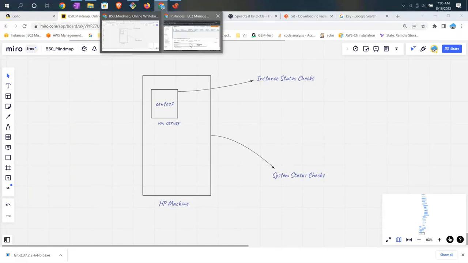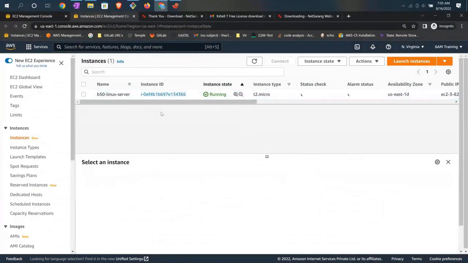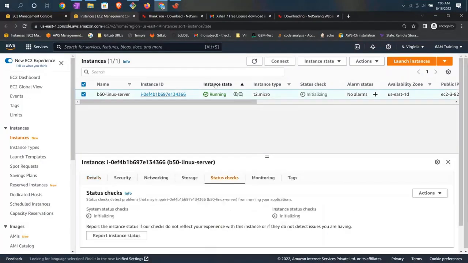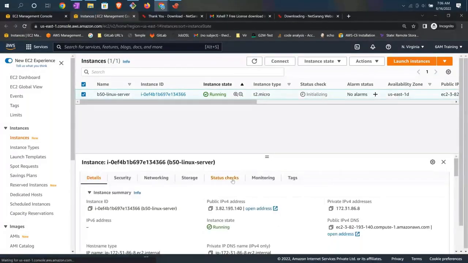Right now both the checks have not passed. Still both of them are initializing. Just refresh the screen. Now we should be able to connect. Status checks, click this. Still initializing. Why? It seems like it's taking time.